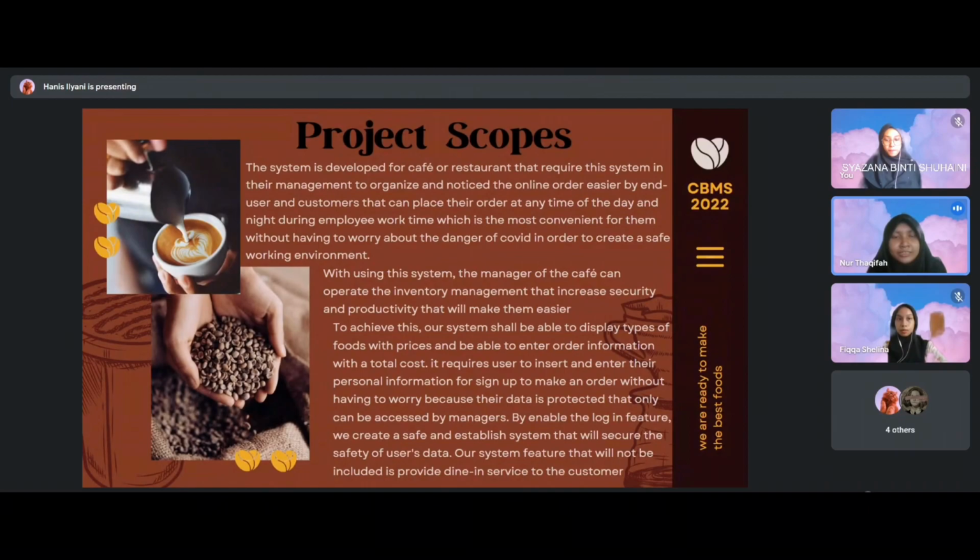With using this system, the manager of the cafe can operate the inventory management that increases security and productivity, which will make things easier for them.